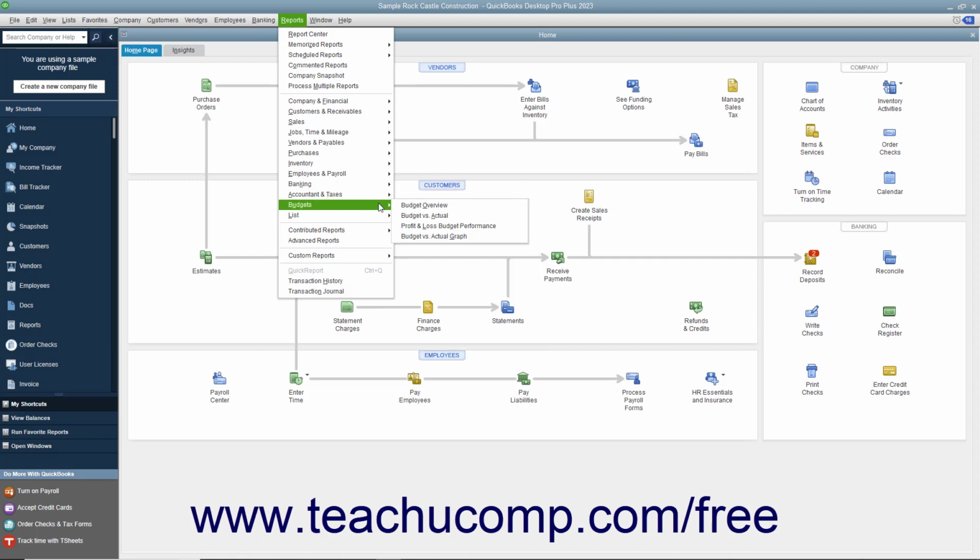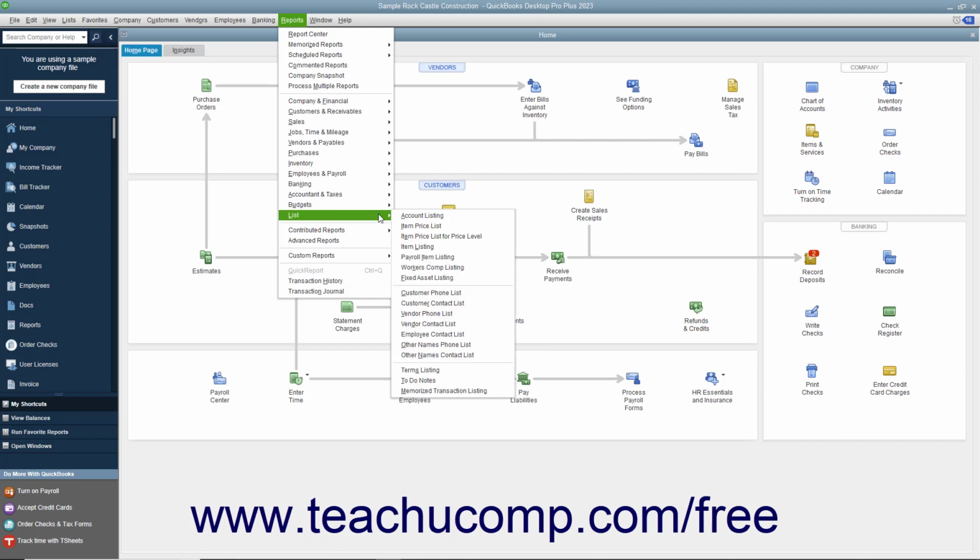The Budgets category shows how your income and expenses compare to the budgets you have set up. The List category lets you report on any information stored in a QuickBooks list.